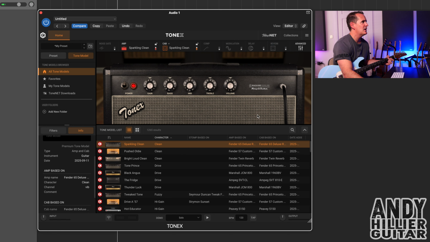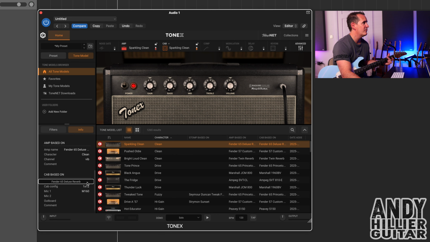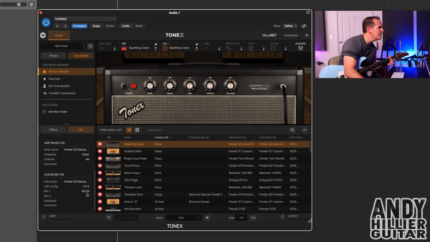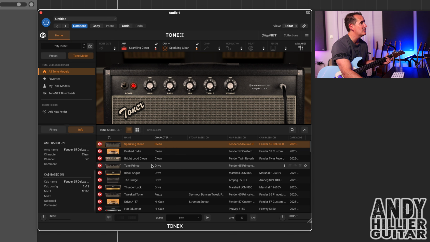It says Sparkling Clean. You see it's down here. And then on the left hand side it gives you some information about that. So it'll tell you what amp it's based on. It says here the Fender 65 Deluxe. It's a clean amp, and it's for a 1x12 cab, and it's using one mic, an M160. I've no idea what that is, but anyway.